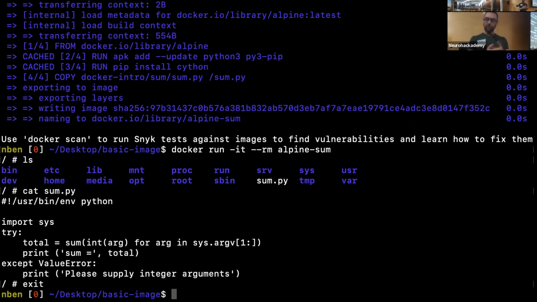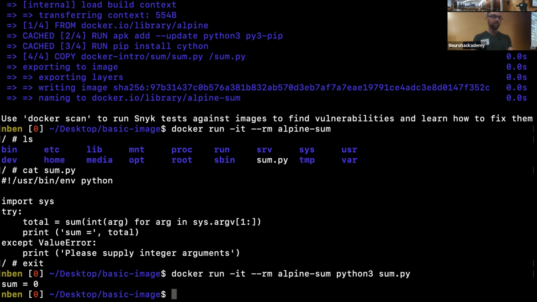So now let's suppose we want to run that file inside the Docker. So we can use a similar command, docker run -it --rm. And we're going to run the Alpine sum Docker. And we want to run python3 sum.py. Sum equals 0. So why did it do that?